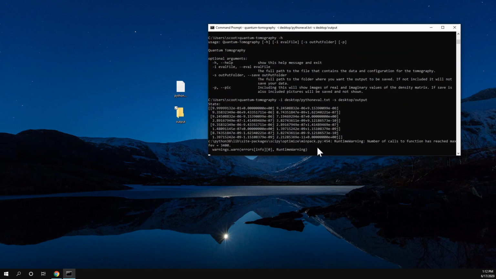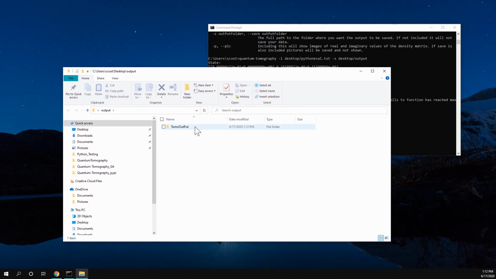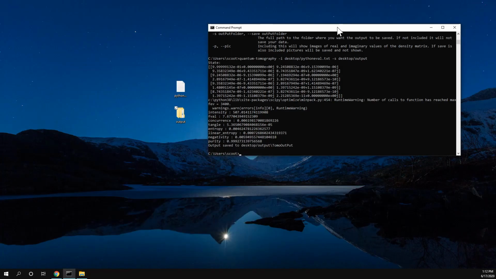Here's our state. It's going to give us a little bit of time so the properties can get printed out, but not that much. And then output saved to here. Great. Let's take a look at what it produced. It gives us this little folder with everything in it. If you do pictures, this is where the pictures are going to be saved. And then let's open this up. This looks just like what we had on the interface, except we don't have pictures. If you do have pictures, then they'll be right up here. And then we have the properties and then the errors because we did error estimation. And that's everything for the command line tool.